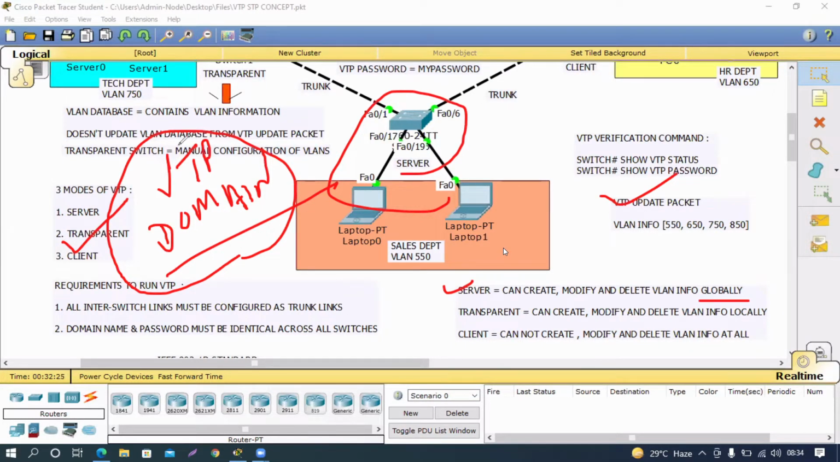Globally means in the entire domain, it is getting accepted. Okay. Transparent switch also does the same thing. Like a server, it also can create, modify, and delete VLAN information, but it is basically doing it from the perspective of the local switch itself.